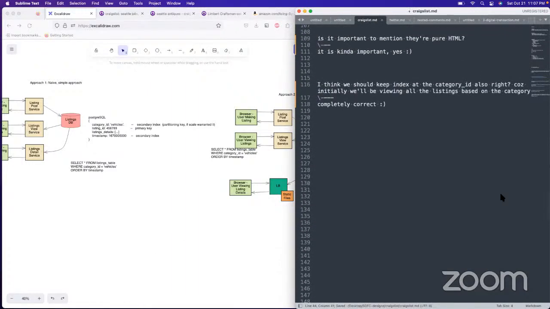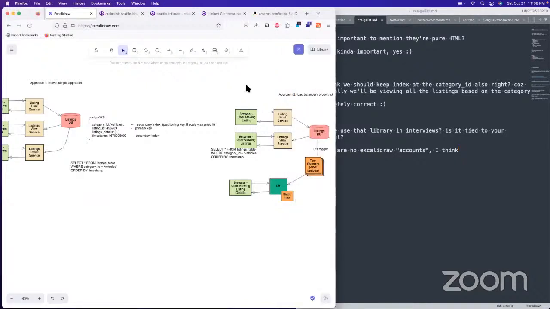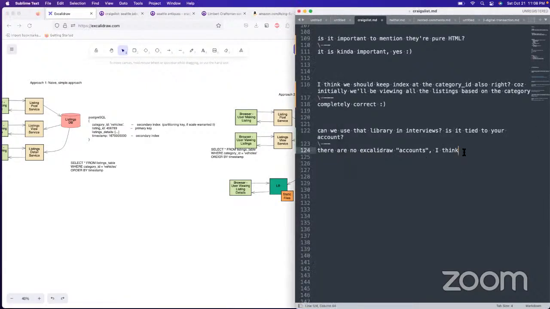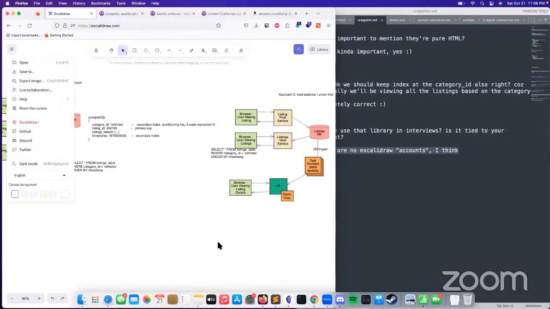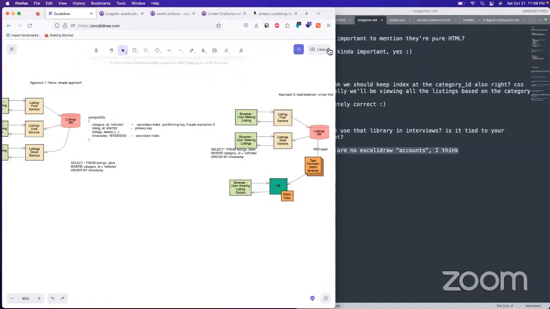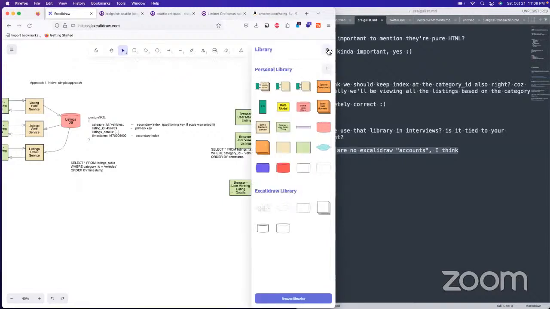Again, comments, yeah. Can we use that library in interviews? Is it tied to your account? It's not tied to an account. There are no Excalidraw accounts, I think. And so I did actually put it up there because I think it's totally cool if you guys use it. I don't mind at all. I'm not signed in anywhere though. There's no account that I'm signed into right now. It just automatically pulls it up because it's in the cookie or whatever.